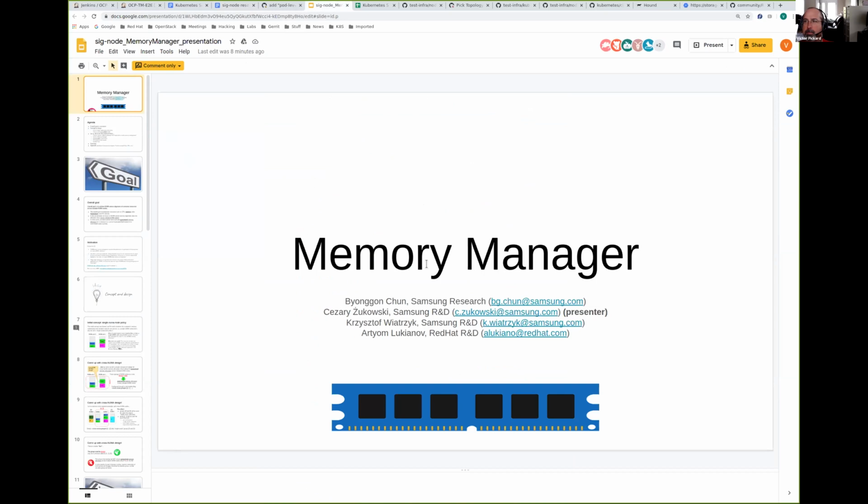Can you see the memory manager's presentation, or is it still over on the other document? Sorry, yes. I have one question before we jump into this. Can you go back to the other document?